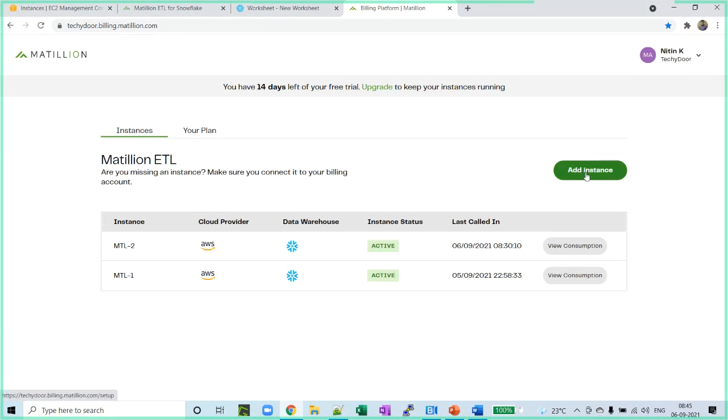For example, you clicked on billing. What purpose does it have, and why should we use it in Matillion? Just a kind of explanation. Yes, I will explain these things later.